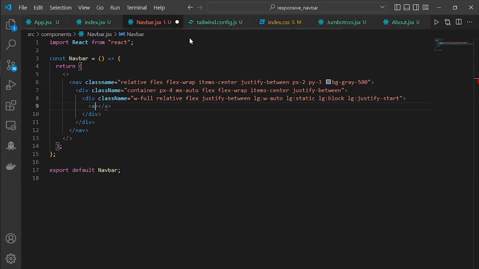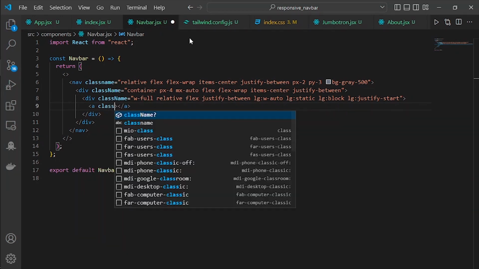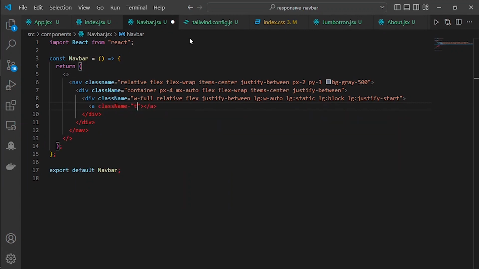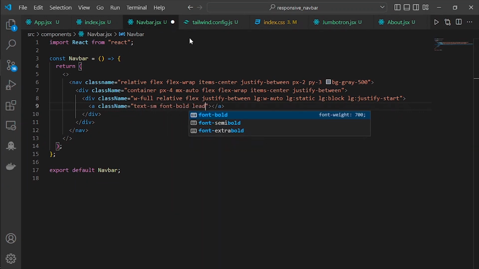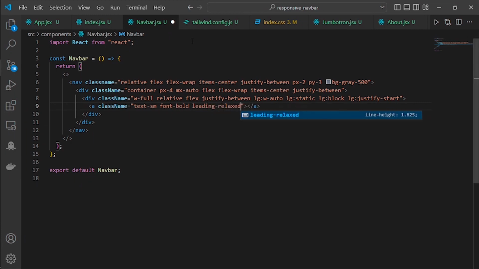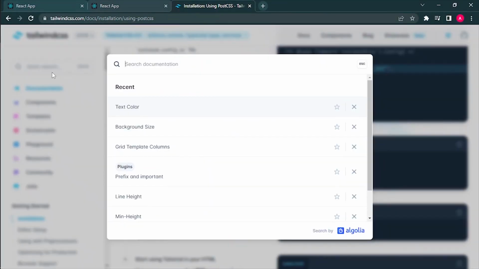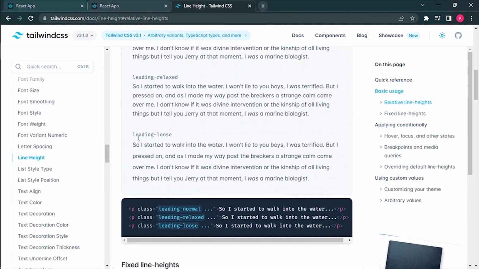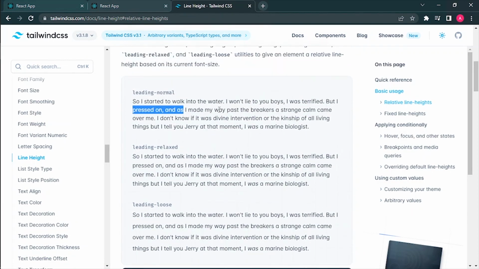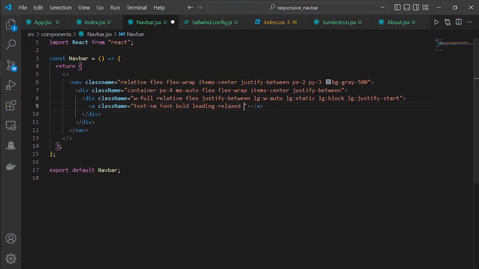Inside of here we'll have an a tag with a class name equal to text SM, or small. For the font it is bold. Leading is relaxed. So leading, let me see inside of the Tailwind. Here is leading, the property that sets the gap between lines of the text. So for the leading it is relaxed.